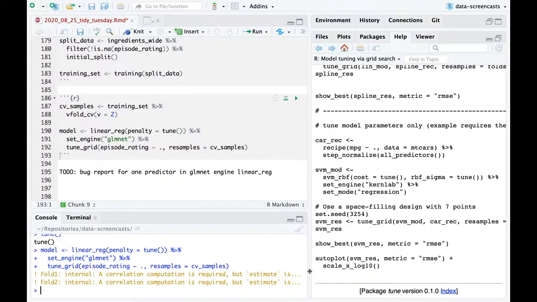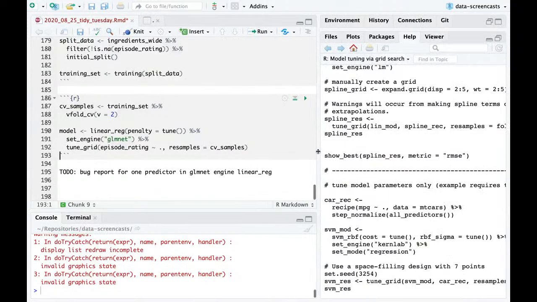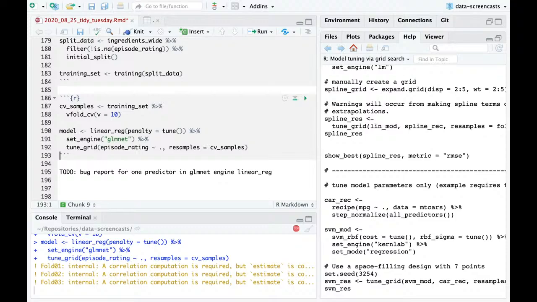Correlation computation is required, but estimate is constant at zero standard deviation. That should be surprising. Okay. And I'm going to change this to tenfold cross-validation. Let's see if it always warns me. Okay, it always warns me.